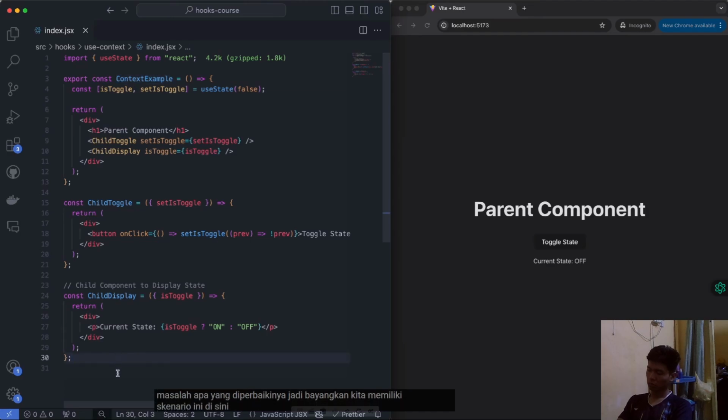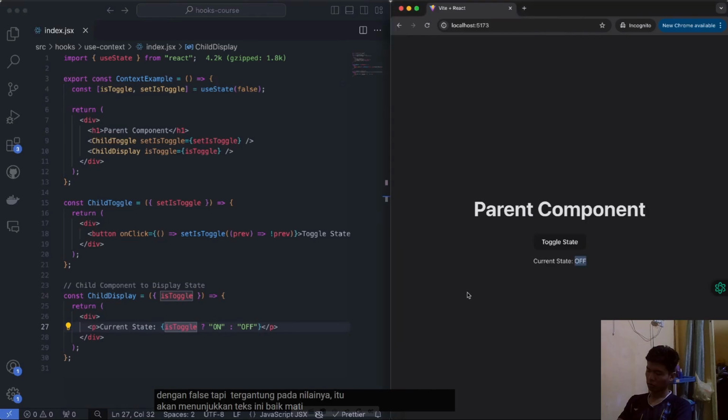So imagine we have this scenario over here where we have this parent component, which is called the context example, and inside of it, it calls two child components. So we have one component called child toggle and one component called child display. Now, both of those components do different things. There's a state called isToggle over here, which starts off at false, but depending on its value, it will show this text either off or on. And how we alter that value is by clicking a button that exists inside of the child toggle. You see, it does something like that.